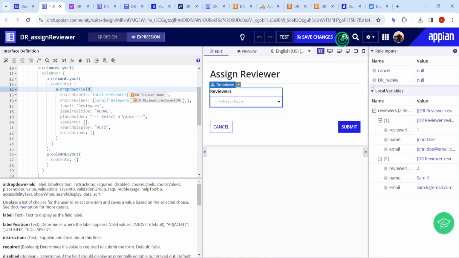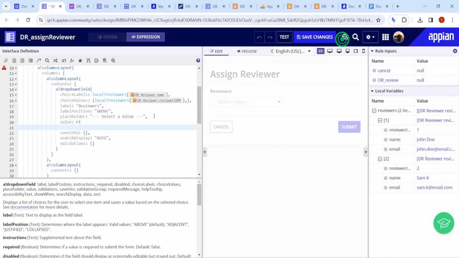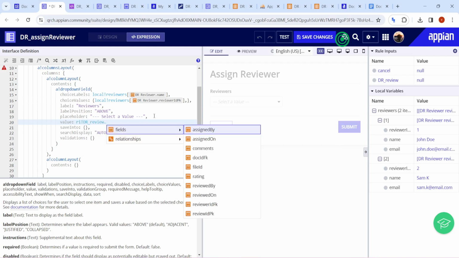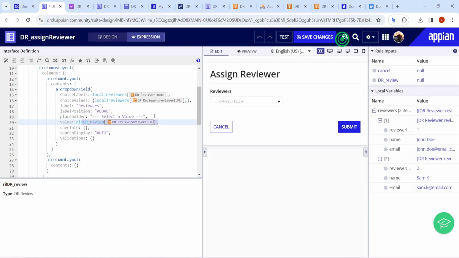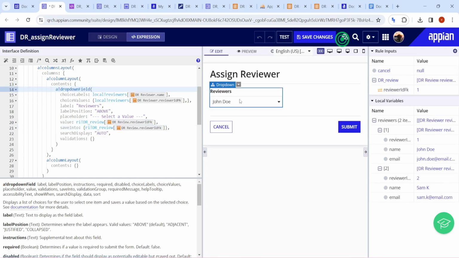If I select it, then the ID of John, oh, there is no value and save into, we will map that as well. Now we will map the value and save into. So value is going to be RI bank, okay, now where will this data go? Review.fields.reviewer ID FK, and this will get copied, and now here it will get saved on. Now let's click on John Doe. If I select John Doe, ID 1 should get stored here. If I select Sam K, then ID 2 will get stored here. That's what we want. That's it, right?